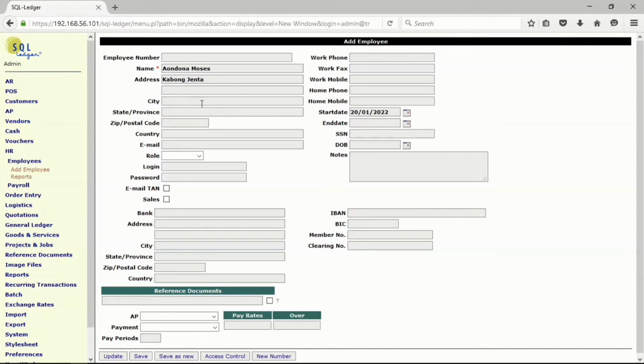Here, this is the street. He lives in Jos and is in Plateau State, and the code is plus, it's supposed to be plus 234. The country is Nigeria. Since it's a clerk, this is where you select the role. If you click here, you see all the roles we were creating here. Then you select one here.